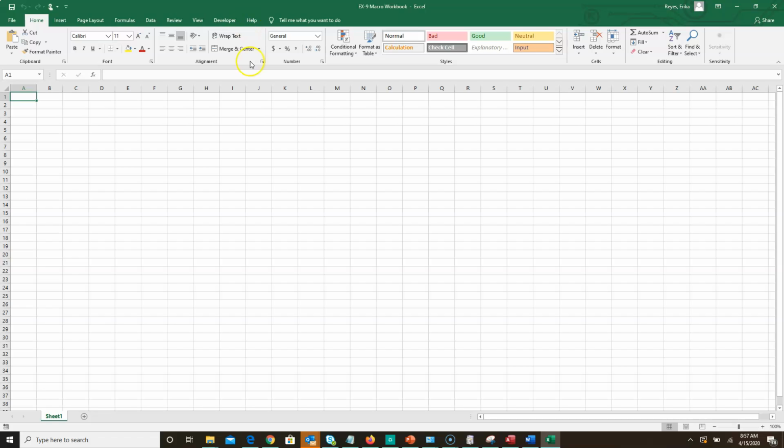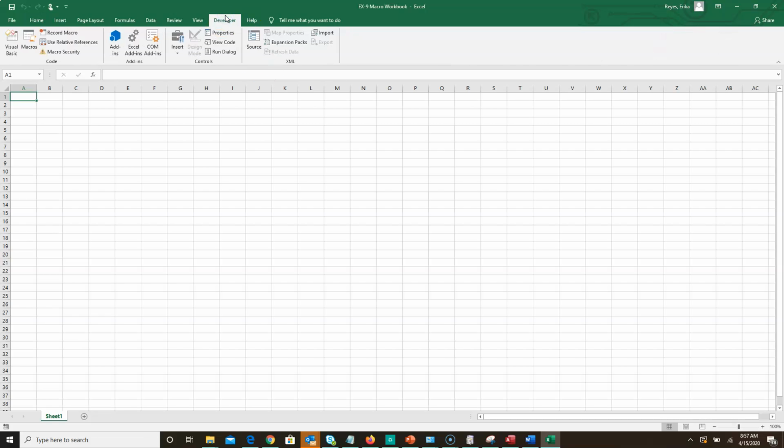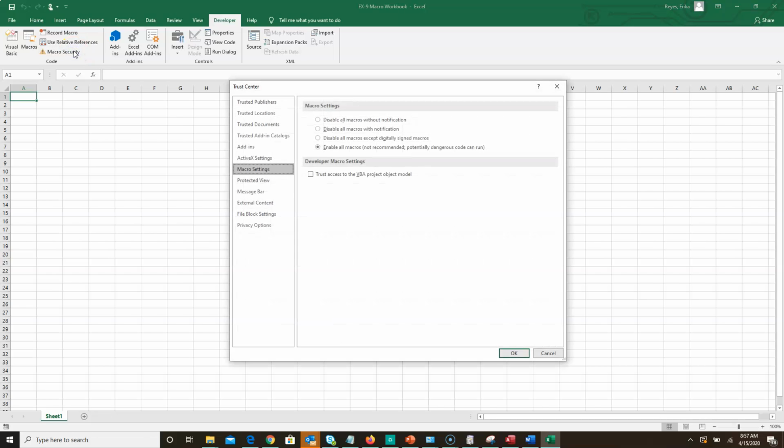Then it says click on the developer tab, so I'm going to do that right away. And then it's click on the macro security button in the code group. Okay, so it's asking us to click on the macro security button in the code group, so let's click on macro security right there.